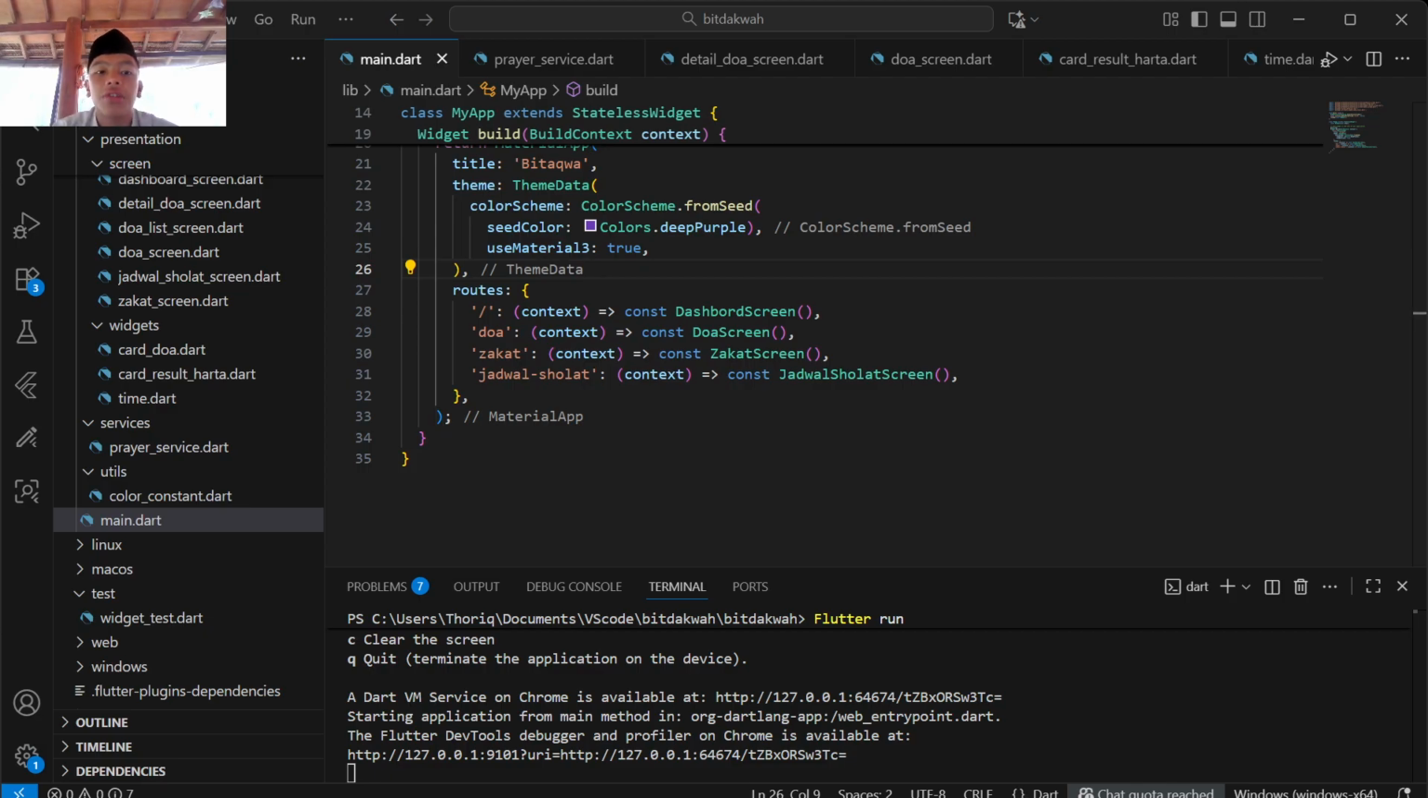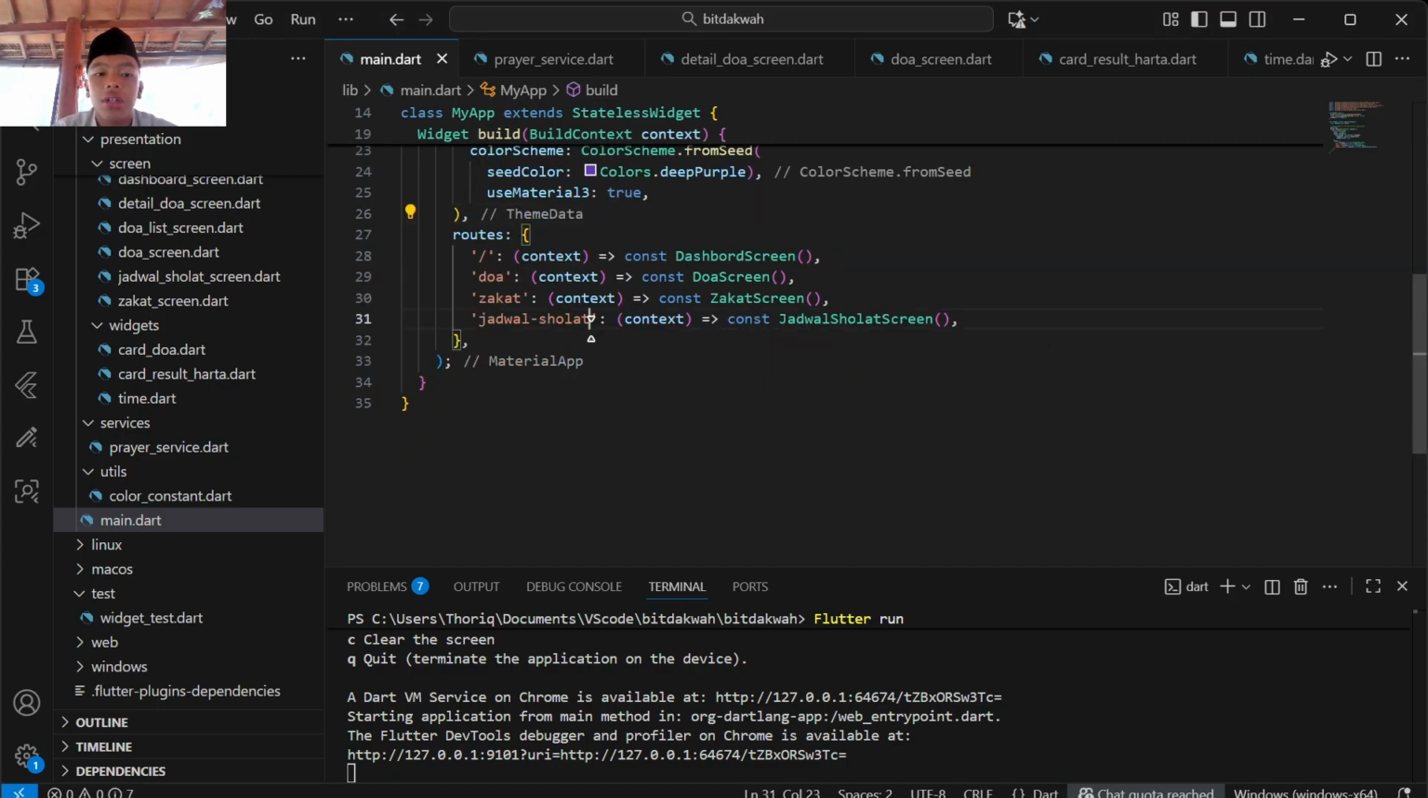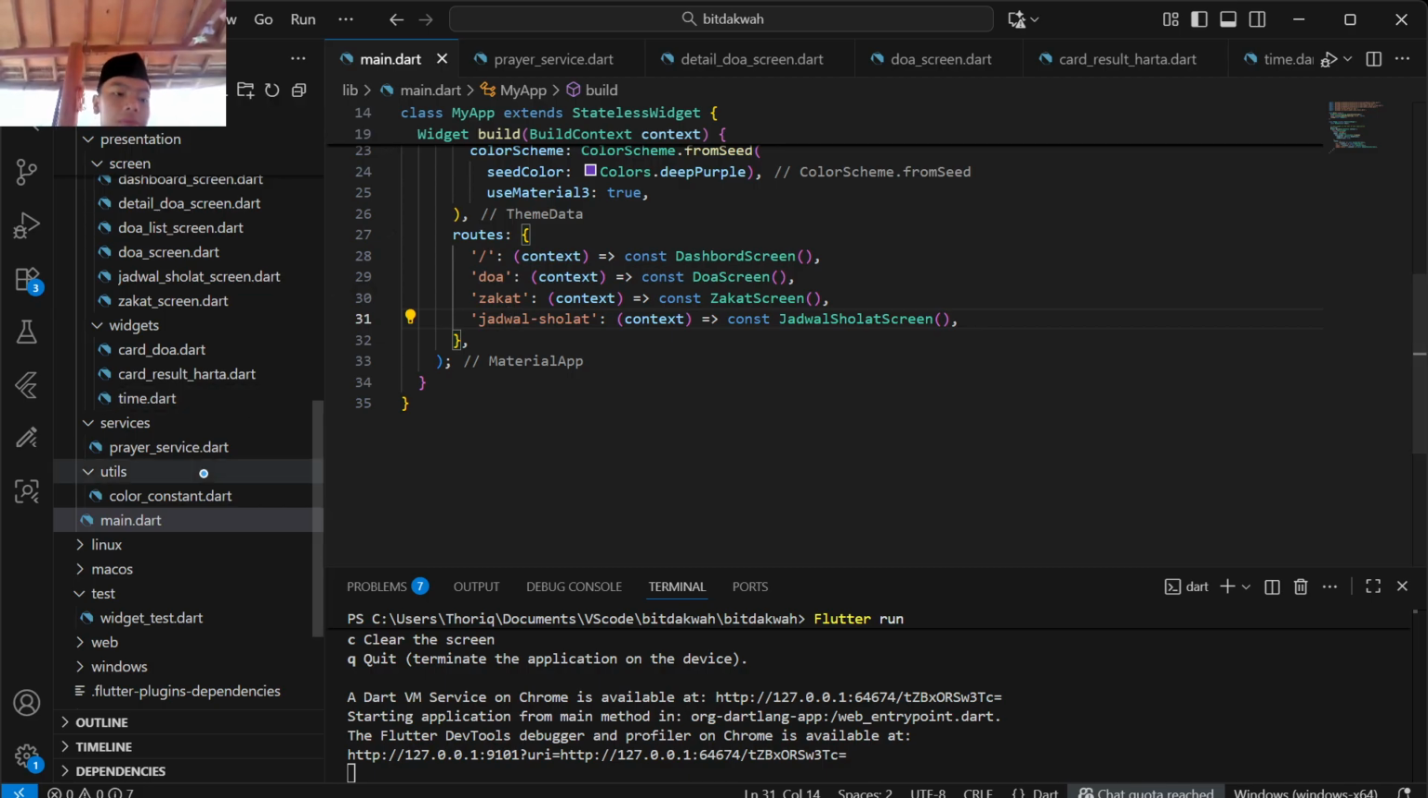And you can see there's the route I use. There's the slash, which is the dashboard. Doa is for the doa screen, and this is for the zakat screen, and the jatuh salat is for the jatuh salat screen. And now we're going to go to the zakat screen.